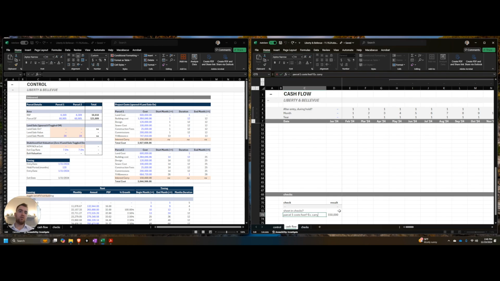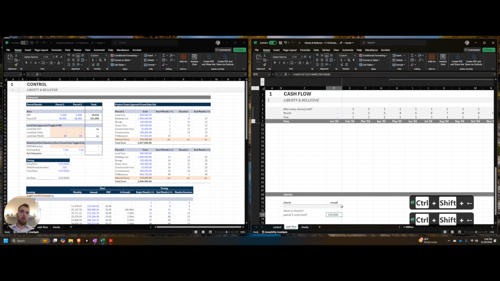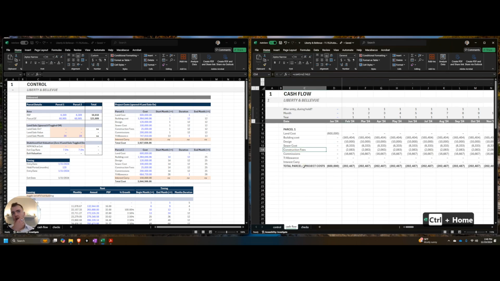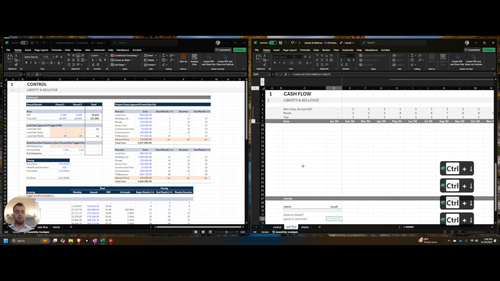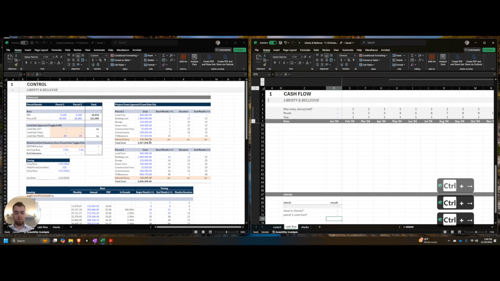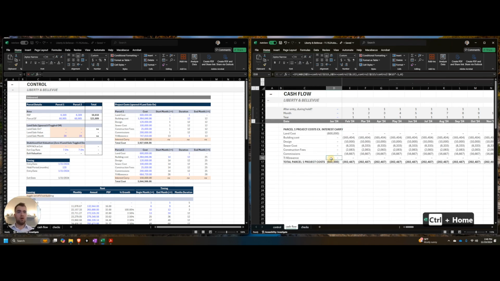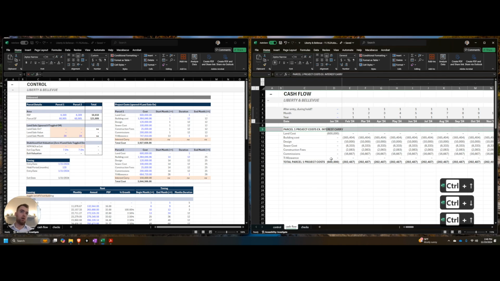I'm not modeling out the interest carry. Well, you know what? Let's keep that check wrong, actually. I want the check to actually have the interest carry in it. This is not going to show up here, though. Parcel 1 project costs ex interest carry. Well, here: equals control I7 minus interest carry, sum. That's all good. So no interest carry. The interest carry will show up somewhere else because it's a levered cash flow. These are the unlevered project costs.